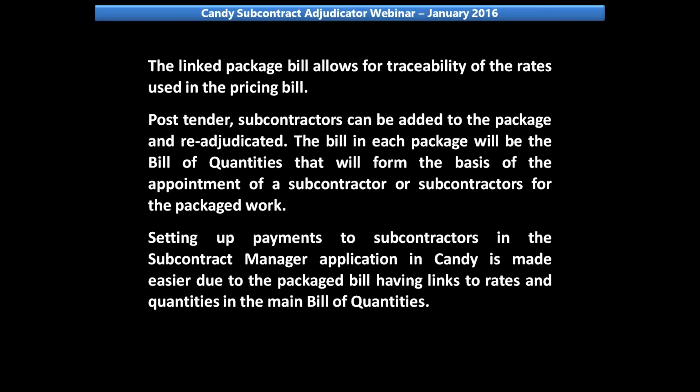The bill in each package will be the bill of quantities that will form the basis of the appointment of a subcontractor or subcontractors for the packaged work. Setting up payments to subcontractors in the Subcontract Manager application in Candy is made easier due to the package bill having links to rates and quantities in the main bill of quantities.